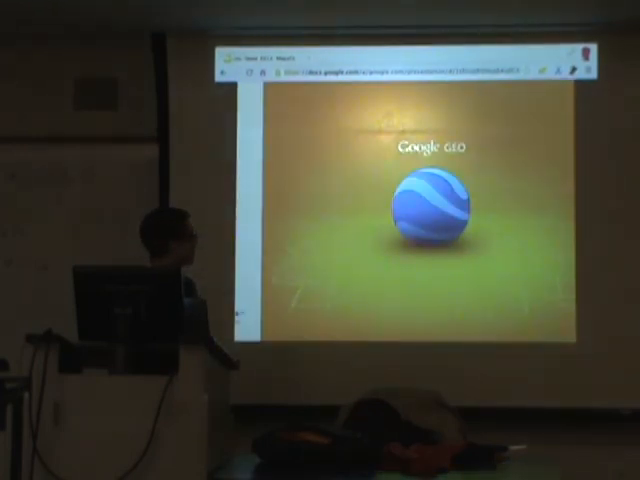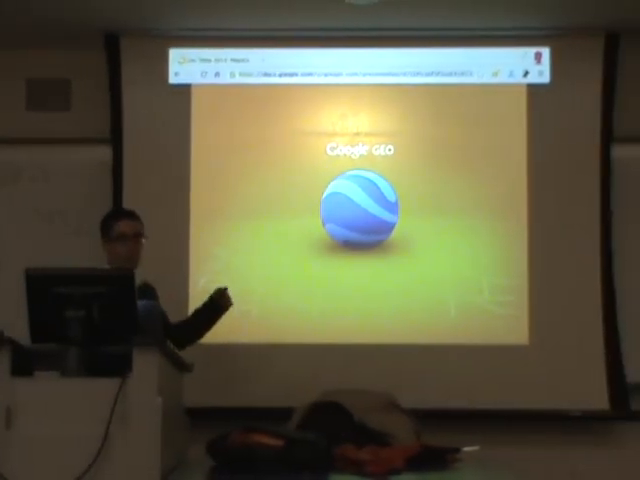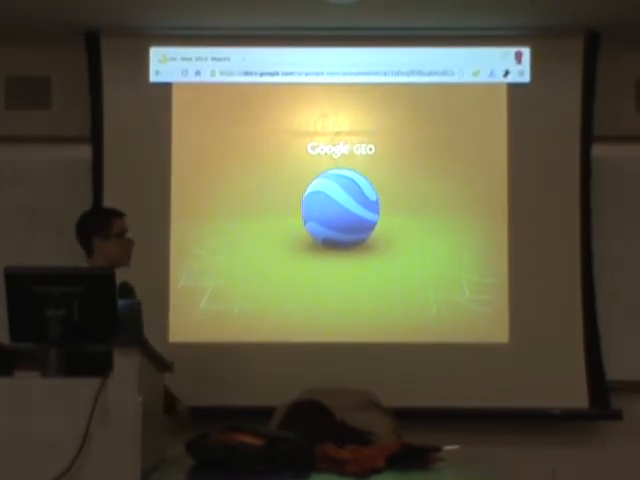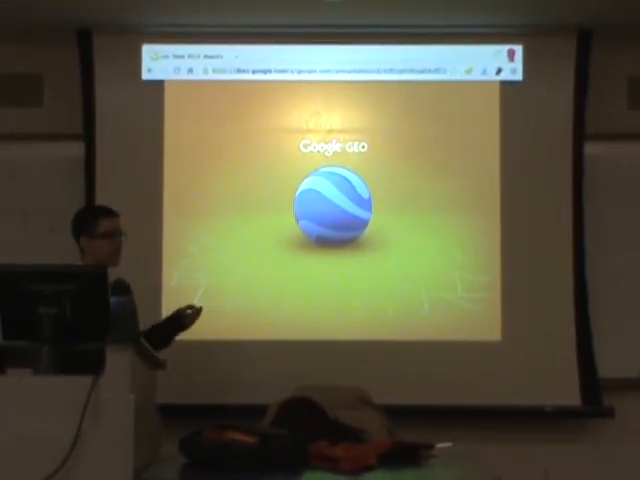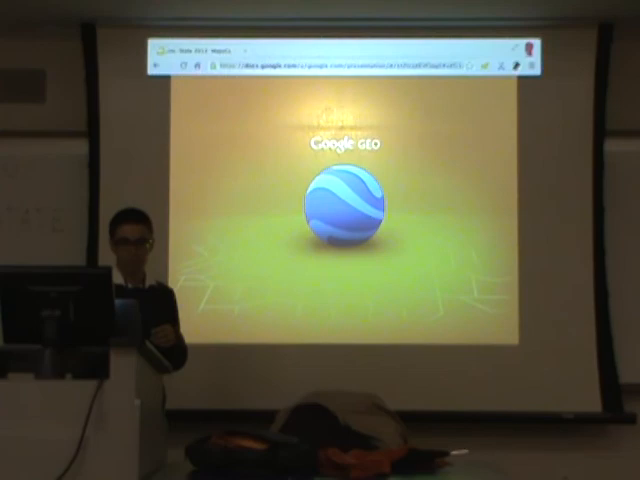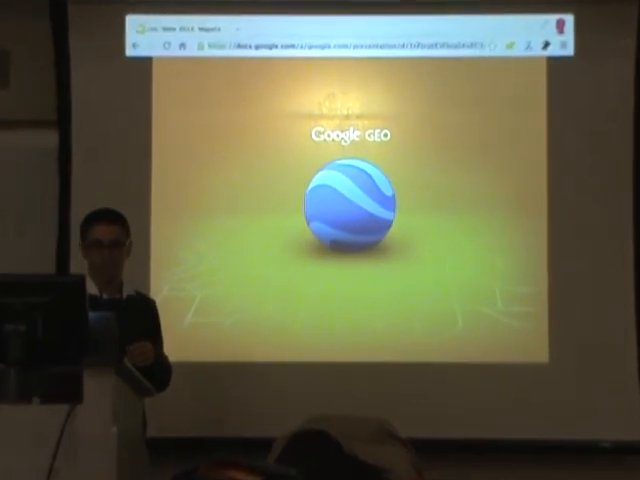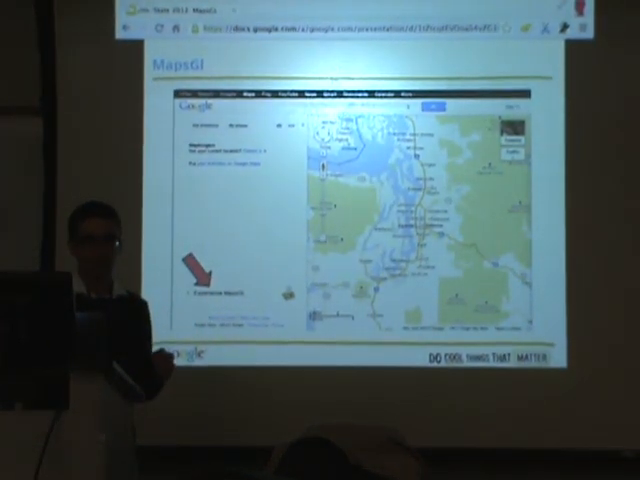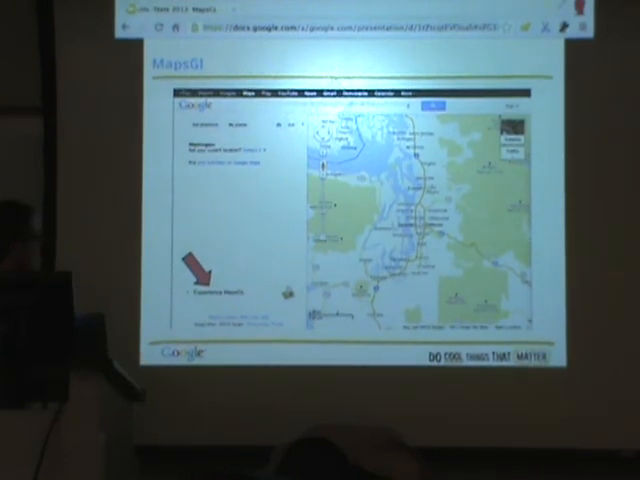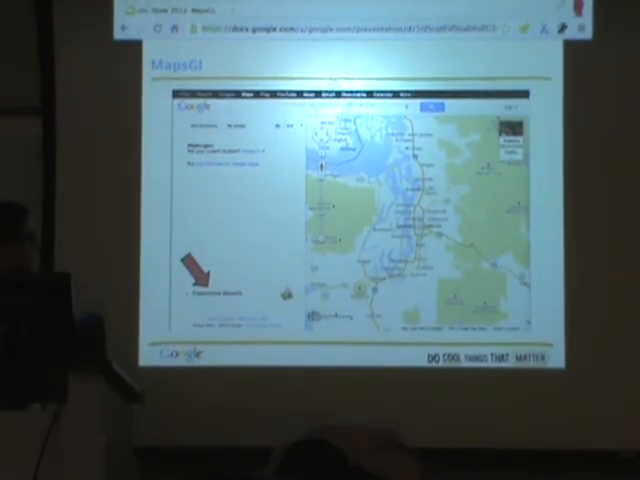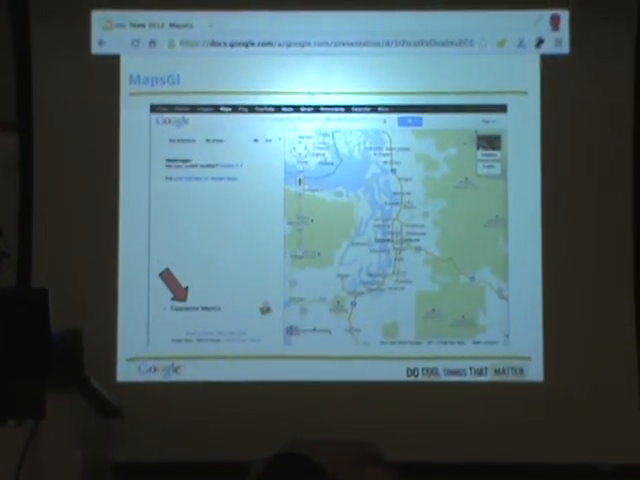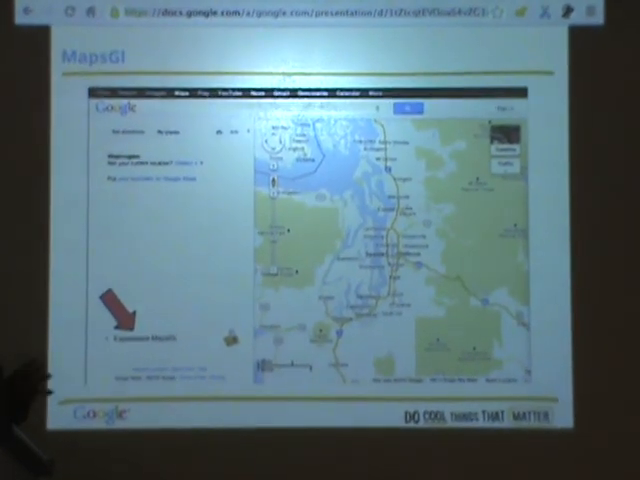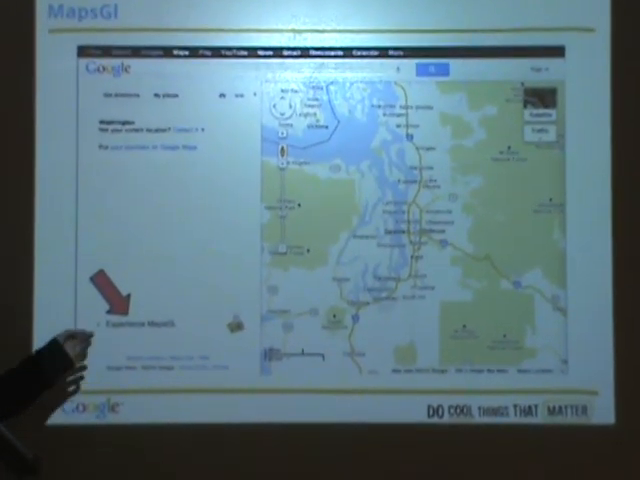Today's talk is going to start with Google Geo and a little bit of the history, and then the rest of the talk will be about Google in general. I suppose no one has any questions before I get started. Okay. So I'm going to start with a demo of the project that I'm working on, which is MapsGL.